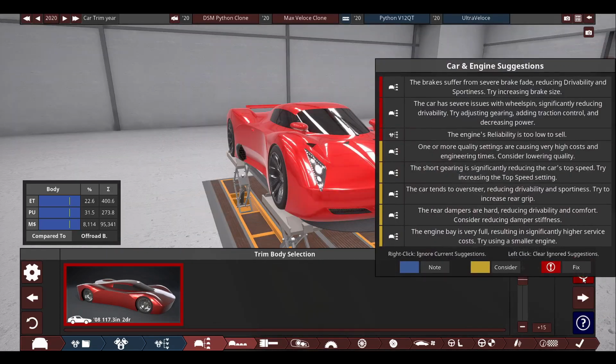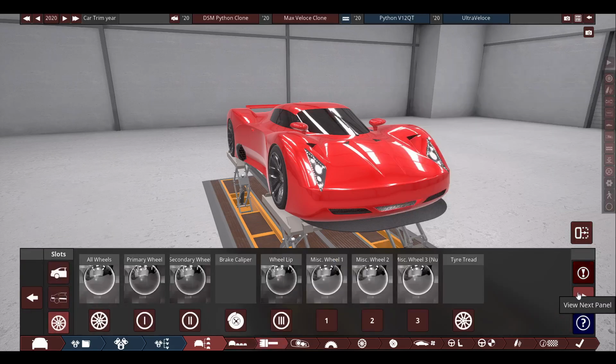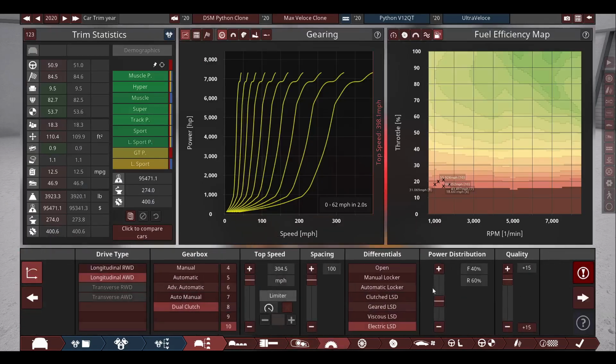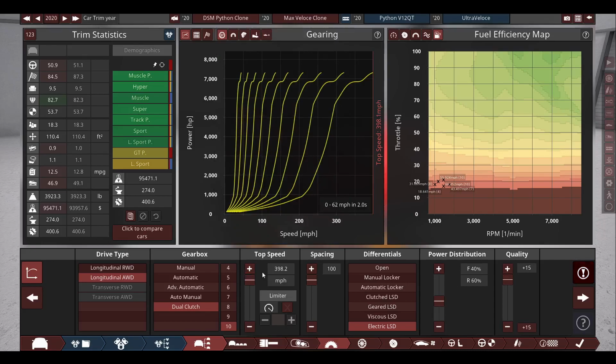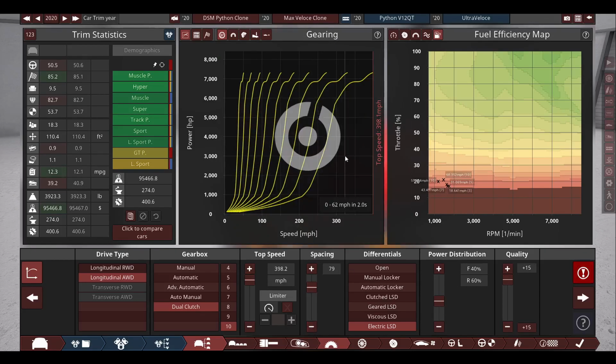This is just talking about brake fade and wheel spin. The engine's reliability is too low. I think I can still export it with reliability too low, right? I think that's probably fine. I can't actually... What's going on with the gearing? There we go. All right, now we're in business. I still can't reach the estimated top speed of 430 miles an hour, but 398 is pretty good. I'll sort all this out here in a little bit.